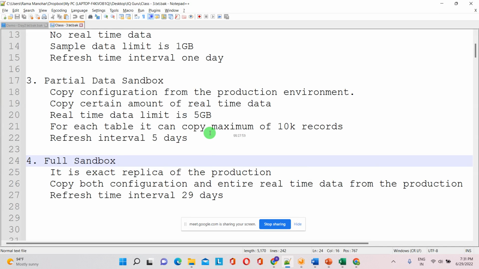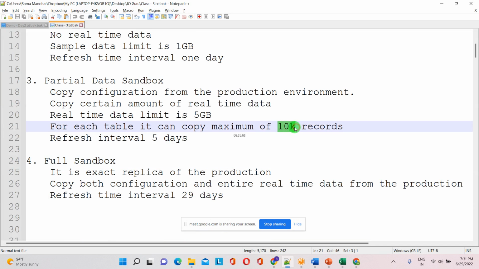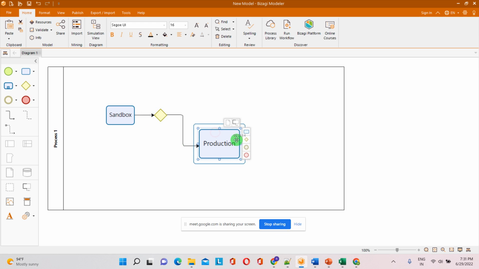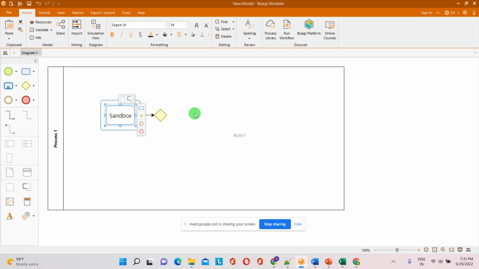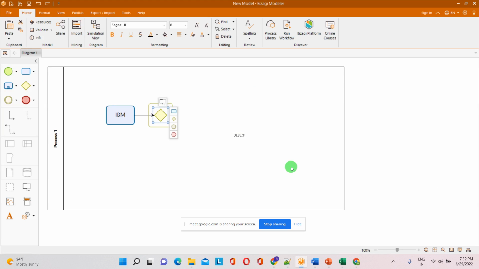So here my doubt is, in every sandbox they give a maximum of 10,000 records per object, right? For example, take one company name, IBM. We have one object called IBM, and we have 50,000 records. As per the sandbox, we have only 10,000 records. If you make the 10,001st record, what will happen?